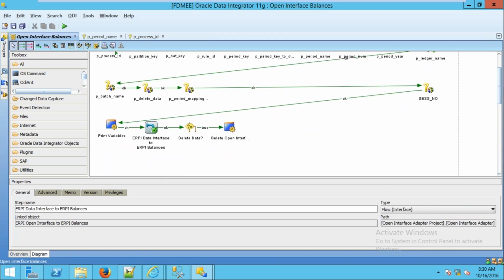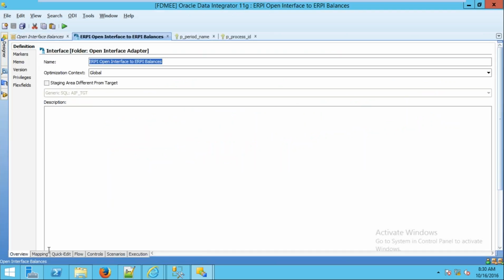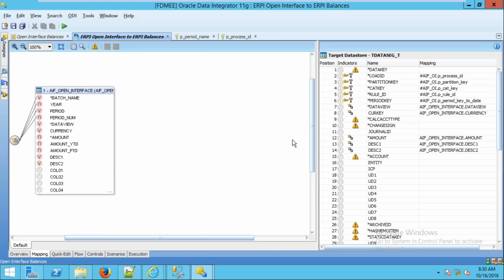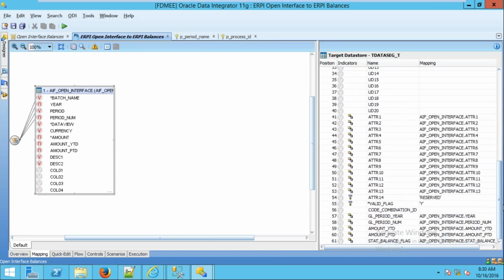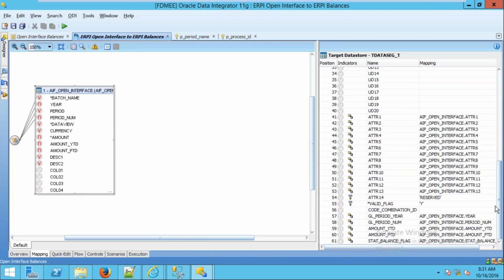The next interface is the ERPI data interface. We haven't created this one; the system itself takes it. What this interface does is load the data from the AF open interface to TDATASEG_T, the temporary table where we maintain the data before loading into the main table TDATASEG, as I said. These are all defined in the backend while configuring the application.